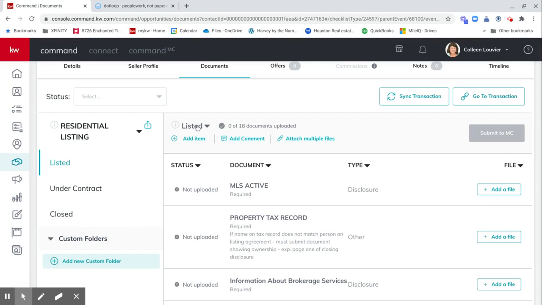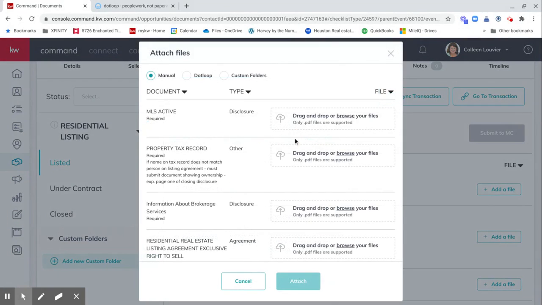So right here where it says listed, you would hit Add Item if you want to do one at a time. If you want to send compliance a note, you would hit Add a Comment. But right now we're going to hit Attach Multiple Files. And this up here at the top, Manual means you want to find these files on your computer. Dotloop means I'm going to go into Dotloop and look for them. Or if you have chosen DocuSign, it will say DocuSign. And then, of course, there are custom folders.